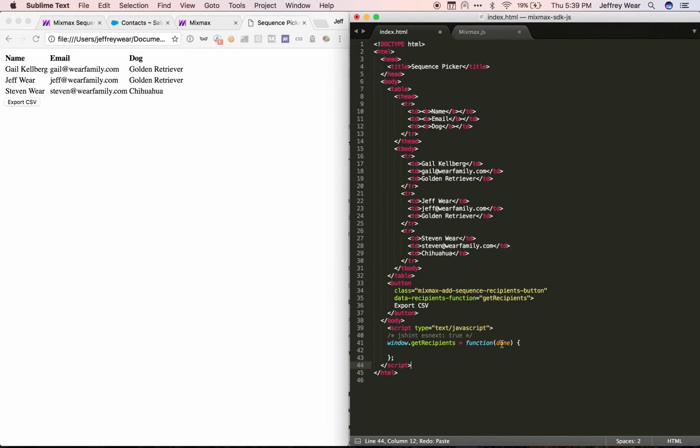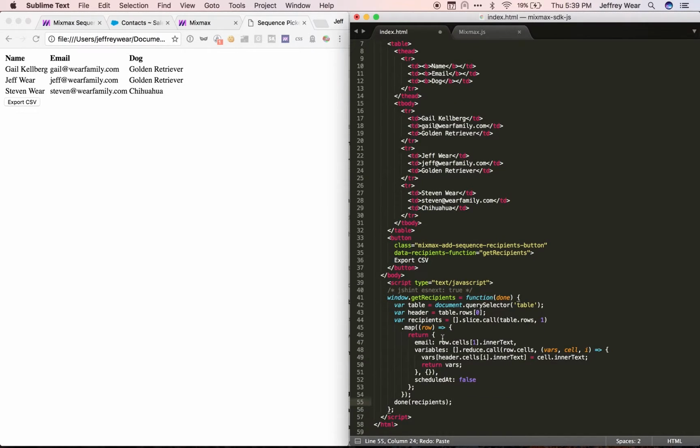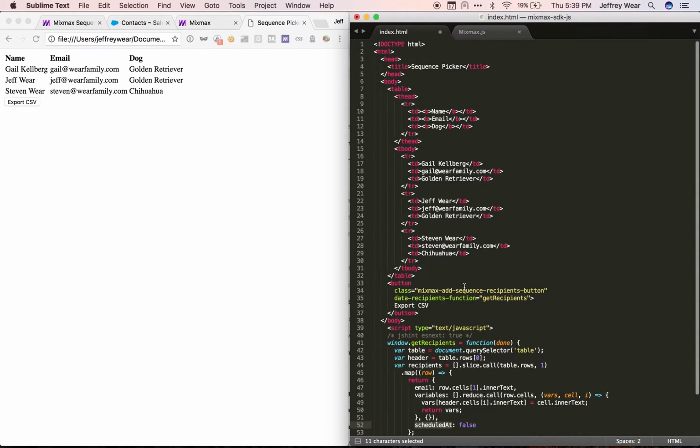This function takes a single parameter, a callback, that I should provide the contact's information to. So here's one way that this function could be implemented. I identify the table and I parse its rows into a list of recipients with emails, variables like the contact's names and favorite dogs, and the parameter scheduled at false, which tells Mixmax not to immediately send the sequence, but instead let me review it and then send it out. Lastly, I'll import the SDK.